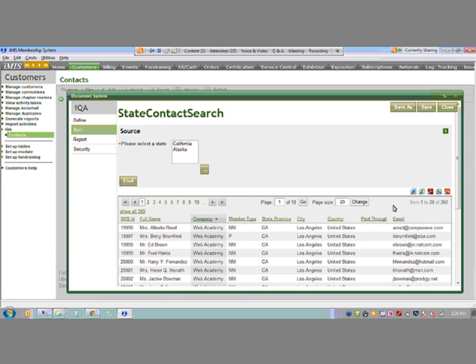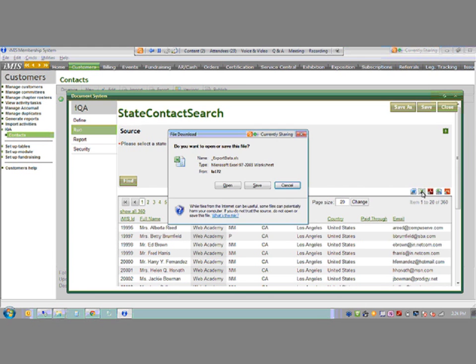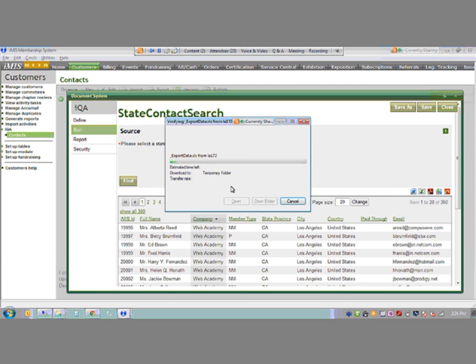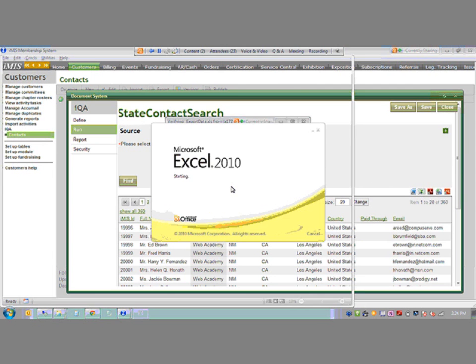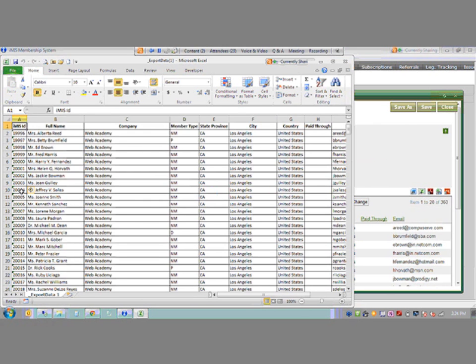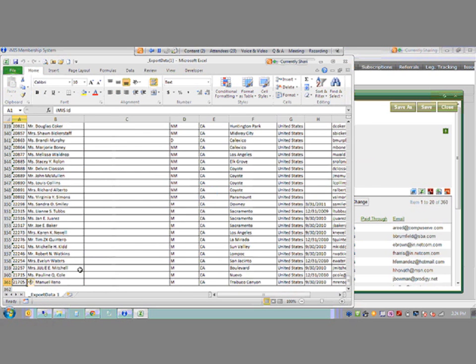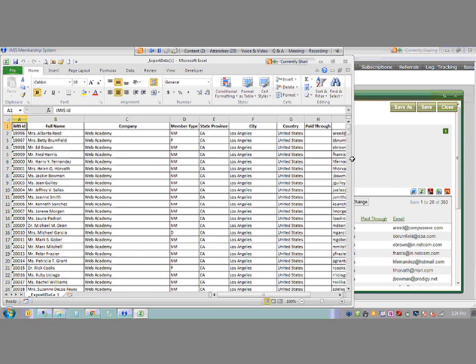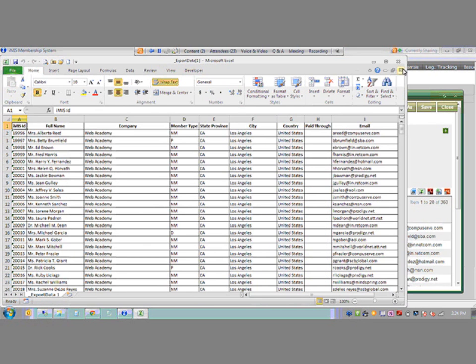And then, of course, the coolest thing to me about IQA is if you want to get this information out of iMIS, you just click there on Excel, click Open, and it will launch your Excel and export all of that data. There are 360 records right in Excel, so you can email that off or incorporate it into a mail merge or send it to your mailing house for fulfillment of a publication mailing, etc.